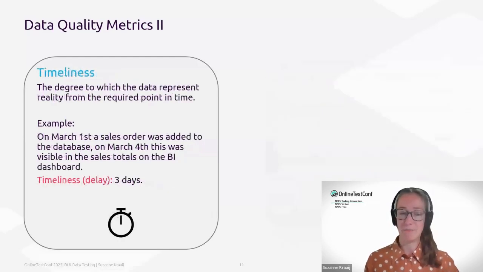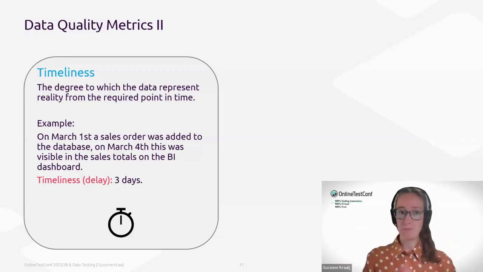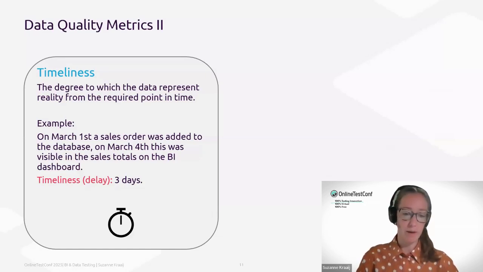And timeliness. Now this one is about how long it takes when you insert new data into your data warehouse, or perhaps even in your source, until you see it all the way in your reporting. Now, for most companies, this is not a critical factor. It can be days, perhaps a week. But there are companies where this is really important.